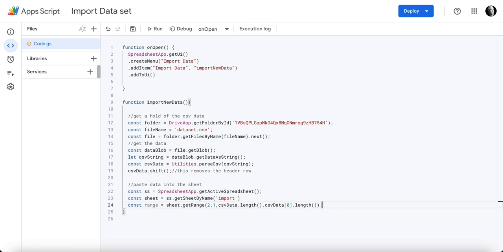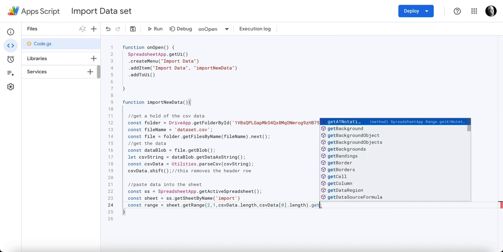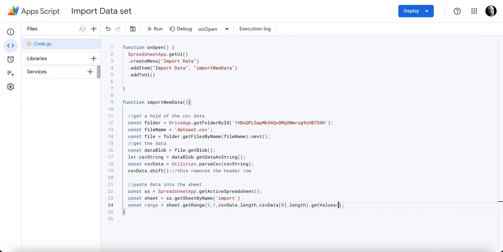And then when we have that data, actually, I think we don't need these because those would be implicit in there. So dot length, so that's our data set, that's our range, dot get values. We want to get all the values in that range. Actually, we got the values. We want to set those values.